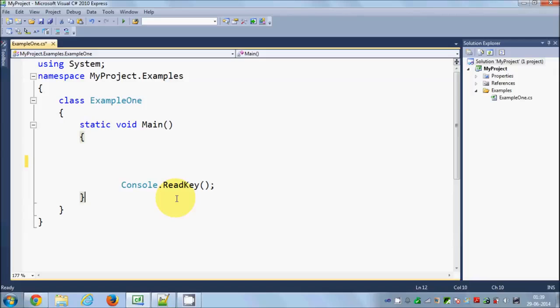So what is a method? A method is a group of statements that performs a particular task. For example, you want to execute the sum of two numbers again and again. You can encapsulate the code for summing two numbers in a function and then call it in your main function.